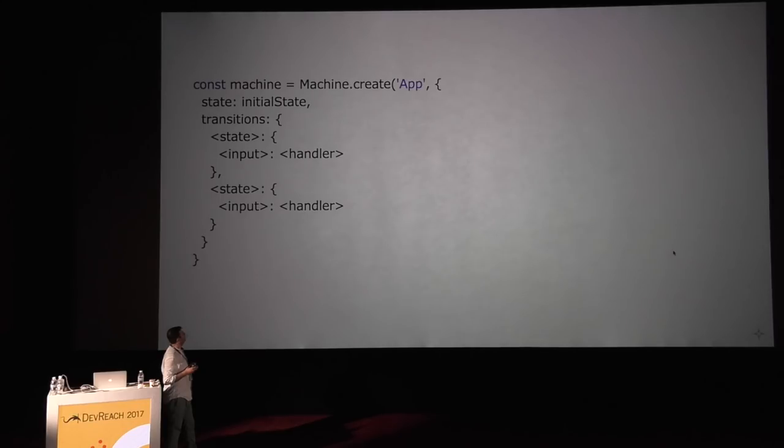So how do you define a state machine? This API is actually the same in other libraries. I'll mention them now. One of them is xState. The other one is Machina, or Machina.js. I don't know how to pronounce it. But they both have actually the same API. Maybe a little bit different, but you start with an initial state. You have your transitions, which are defined in the form of: here are my states, here is the input, here is a handler which is actually making the transition.